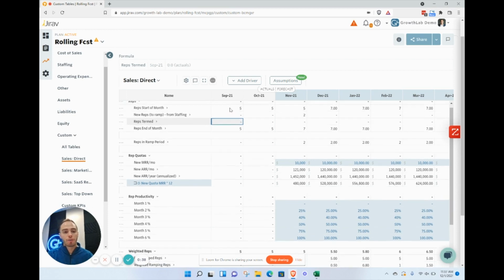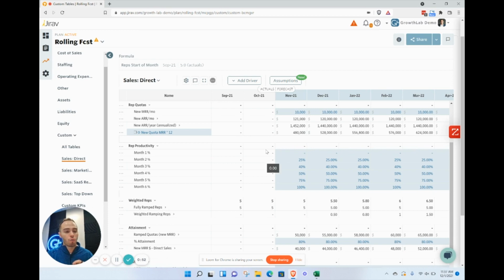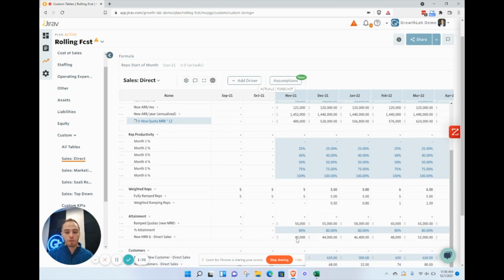As you see on the screen in front of me, we have the direct sales custom table for this demo account. In this scenario, we have a customer that has reps. Those reps have a ramp-up period. We have an average quota per rep. Depending on when they were hired and how long into their employment, they would have ramped up to full capacity, if you will. That ties down to the actual MRR number down here.